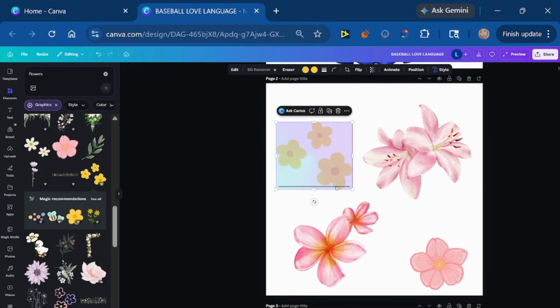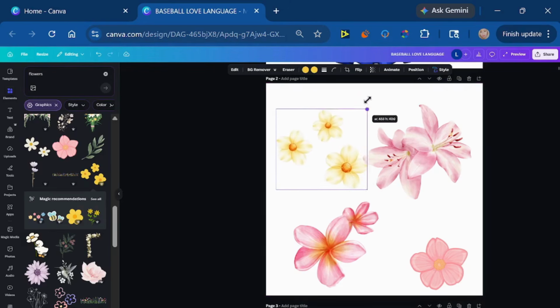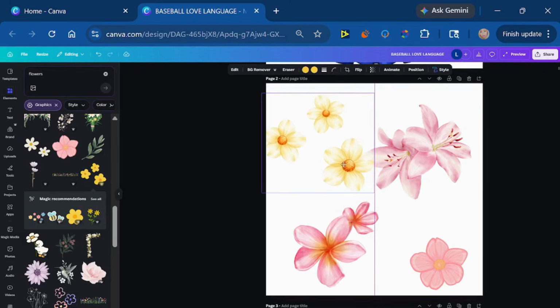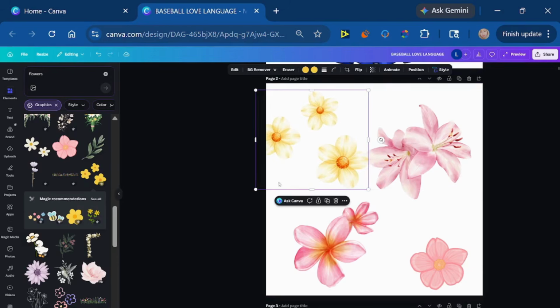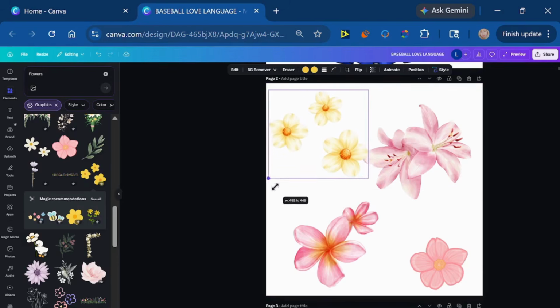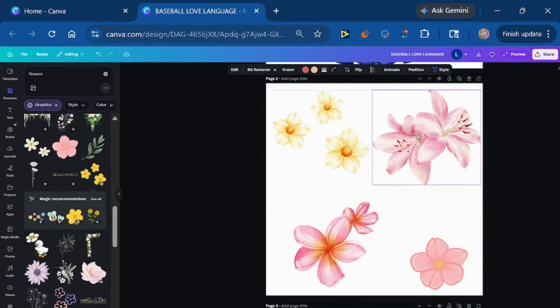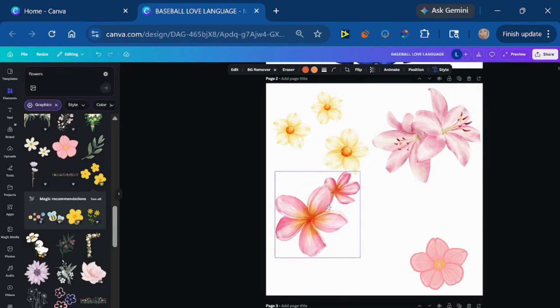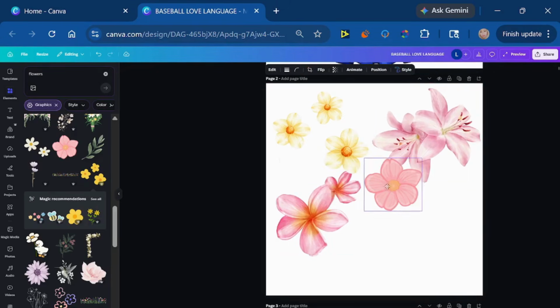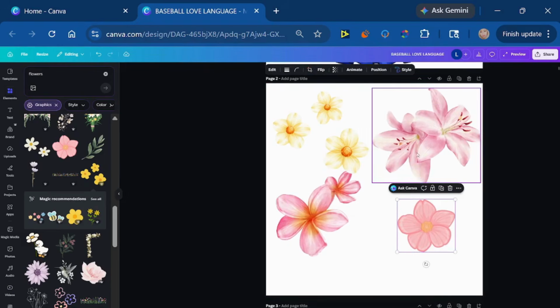Almost done. The little bar is filling up down here at the bottom. And there we go. Now we have matching yellow watercolor flowers. Same art style. Now, I don't think I would ever use these flowers together, but this was just an example. I'm going to do the same thing.